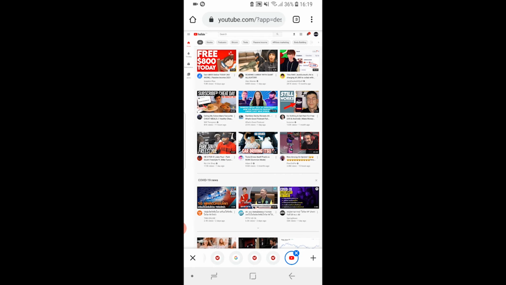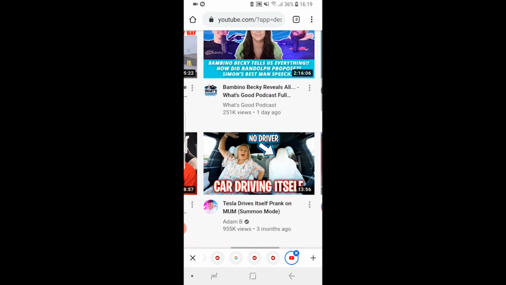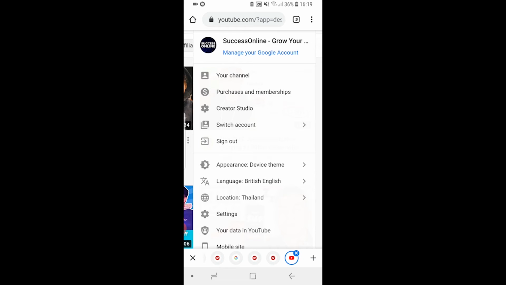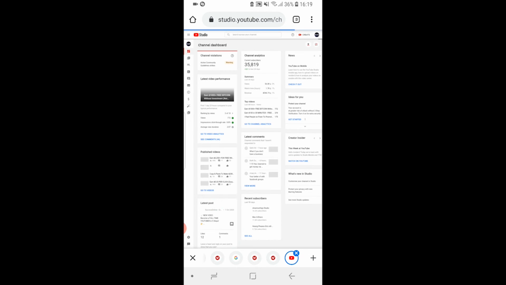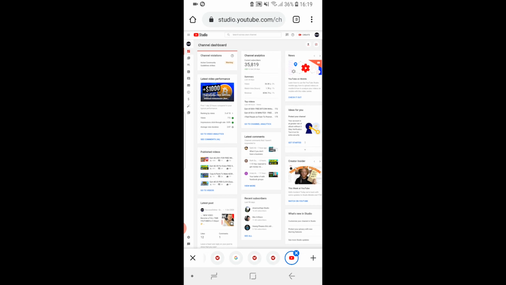But what we're trying to do is we're trying to get to the desktop app. Once you've done that, zoom in all the way and go to your channel icon, click on that, and then go to your Creator Studio. This is going to take you to your Creator Studio in a second. It might ask you if you want to go back to the app or the Creator Studio on your phone. Just decline that, go straight to Creator Studio.